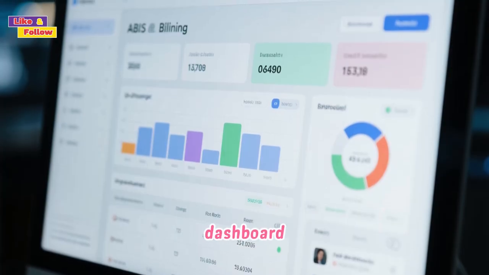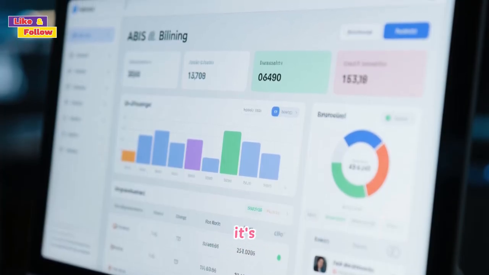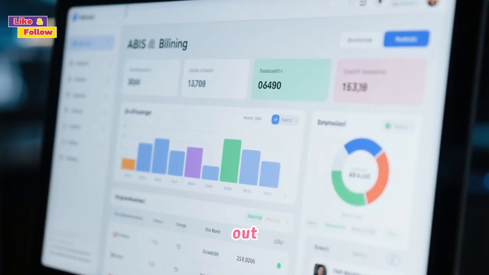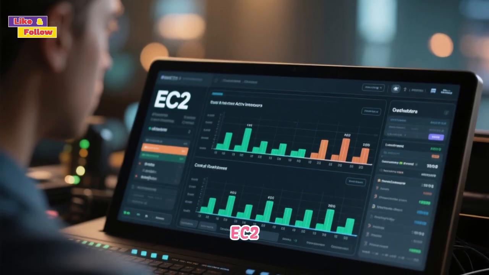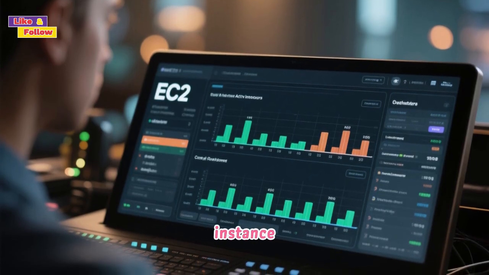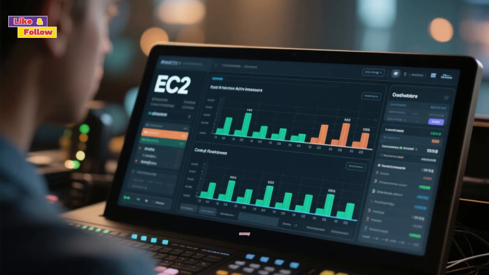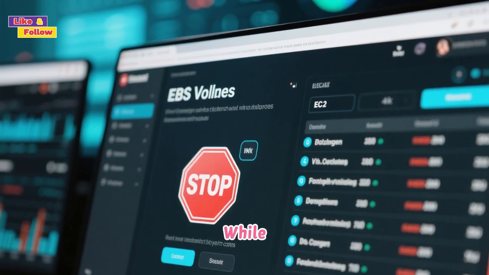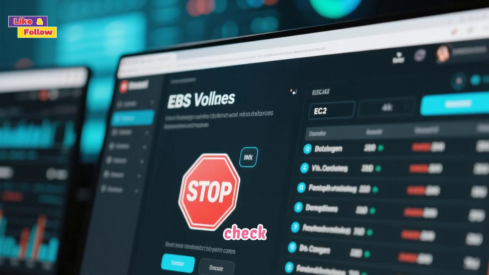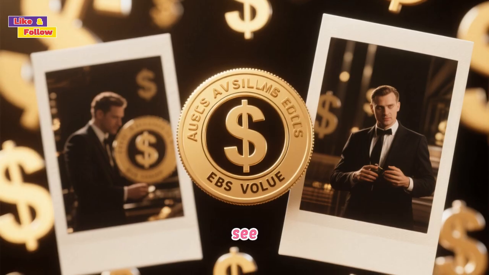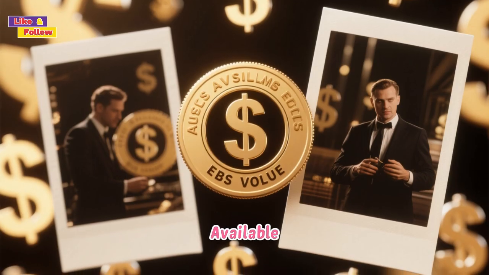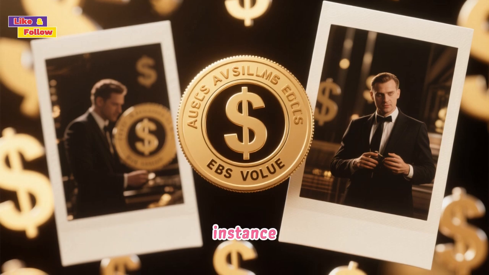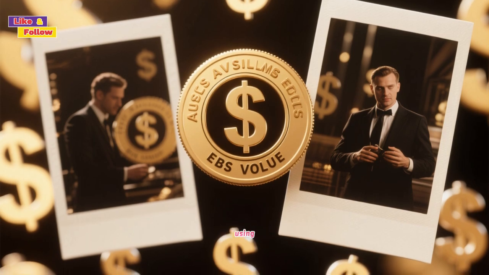Now that the billing dashboard tells you what is charging you, it's time to check your resources to find out why. First, go to EC2 and check your instances. If an instance is running, it's costing you money. Even stopped instances might still be charging you for storage. While you're in the EC2 console, check your EBS volumes. If you see any volumes marked as available, it means they aren't attached to an instance, and you are paying for storage you're not using.